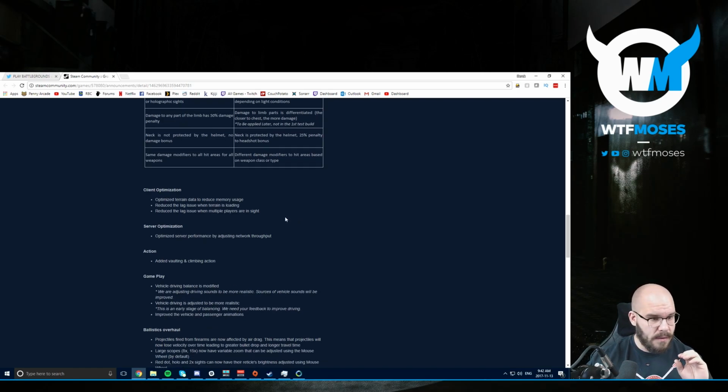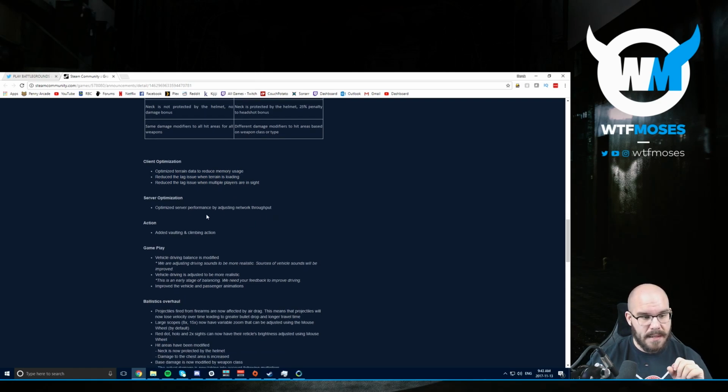Client optimization. Optimize terrain data to reduce memory usage. Reduce the lag issue when terrain is loading. Reduce the lag issue when multiple players are in sight. Okay, I'm skeptical, but I'm ready. That sounds good. Server optimization. Optimize server performance by adjusting network throughput. Okay. I mean, good. Whatever that means in real life, I'm ready. I'm ready for this to be a real thing.